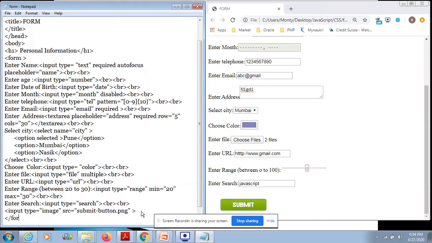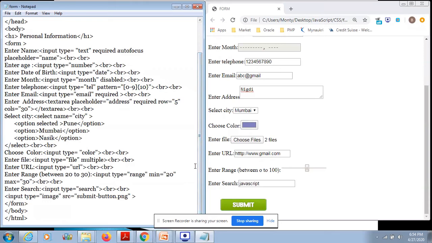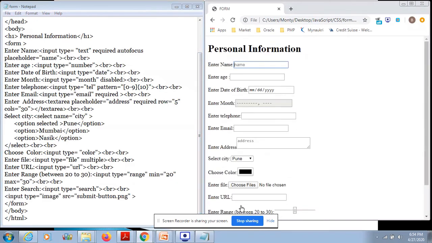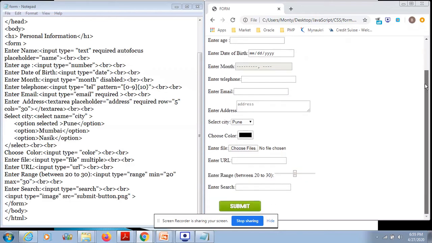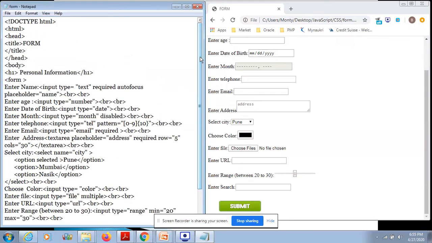And then finally the form closes. Form closes, your body section closes, and HTML closes. And when my entire form is filled, we can click on submit. So my form is submitted. We have not used any kind of JavaScript or any other programming here, so we will not see anything else. This is submitted to the server. So these are the different input tags that we have. Apart from what we have studied last time, these are the new input tags that we have.